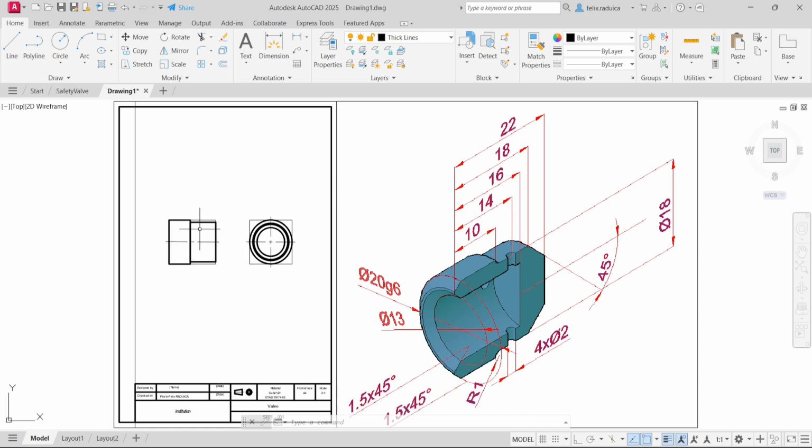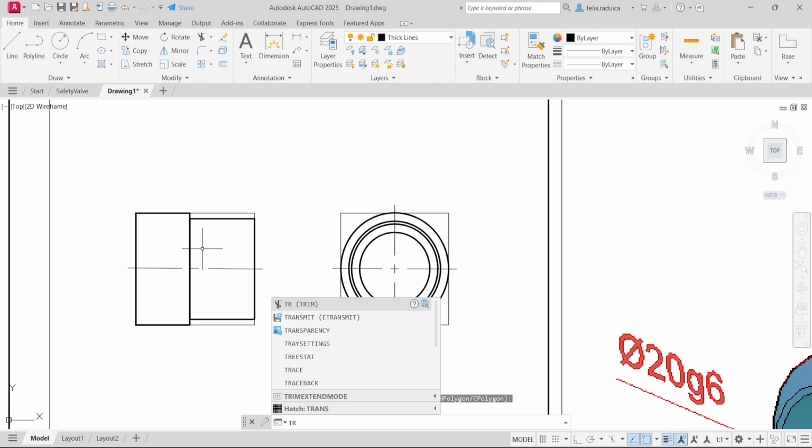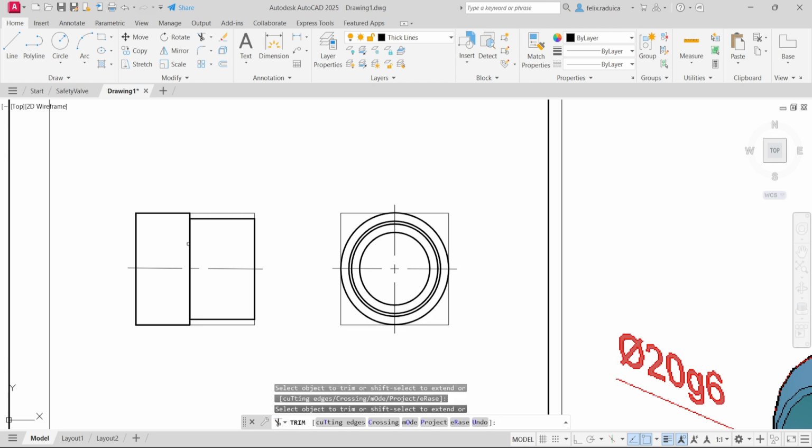Now these rectangles helped me to build my outer outline, but I don't need these extra lines here, so I'll have to explode the rectangles, and then I'll select these 2 lines here, but careful not to delete everything, so better to trim them. TR, double enter, and select here, and since they overlap, I have to click 2 times, and here as well, because there is an overlap.